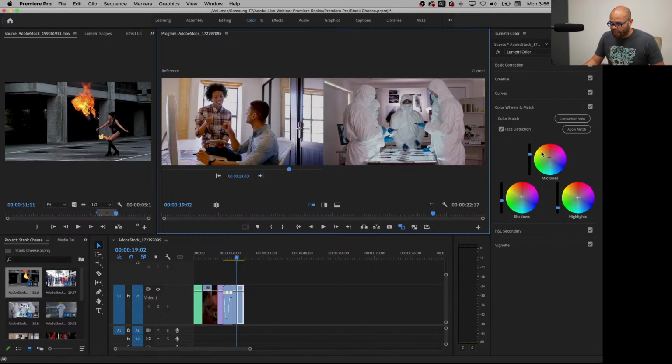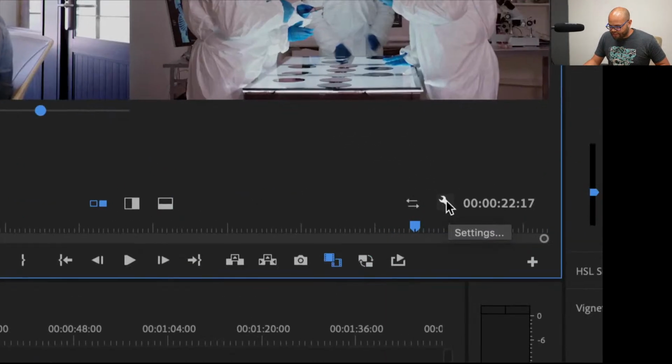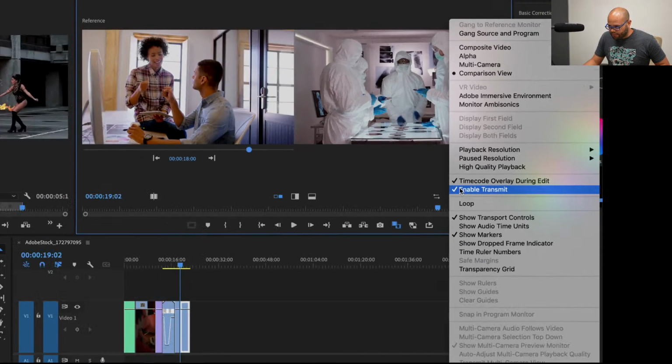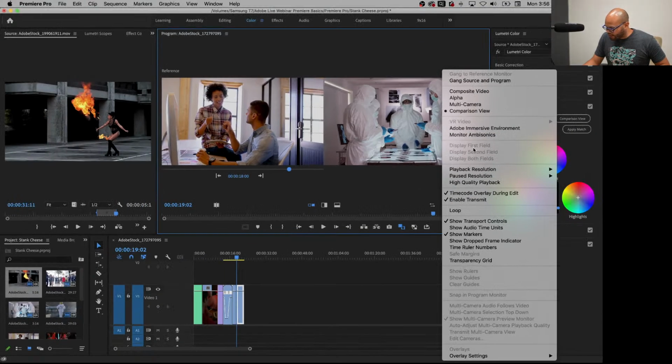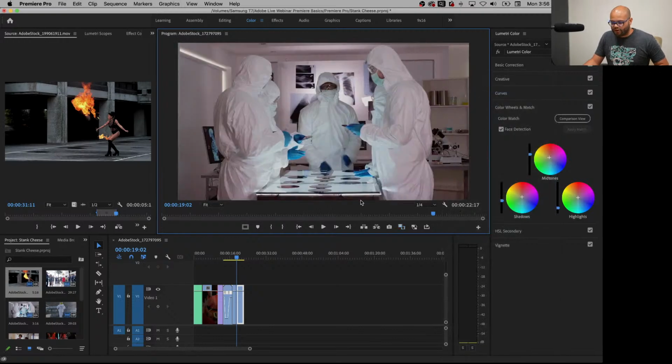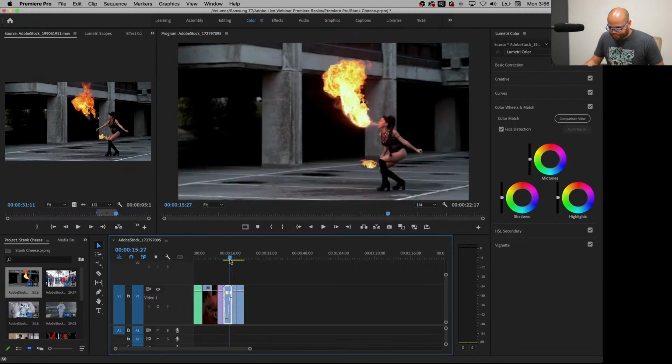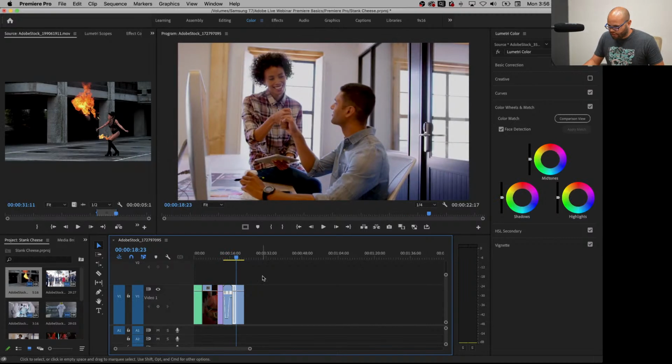Let me switch out of comparison view now. And one way to do that is this little wrench down here on the program monitor. So I'm going to click that. Let me zoom out so I can show you. And make sure I'm not blocking the image, and go to composite video. And now composite video is exactly what you're used to seeing within Premiere Pro. So all good and dandy on that front.